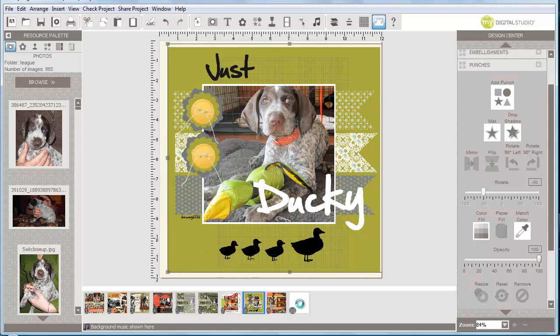When you get it to that page, you can go ahead and ungroup it, which would then allow you to manipulate the elements. I could take the words just ducky off. I could take the ducks off, and I could take Teague's picture out of there, and I could quickly and easily insert another picture that I wanted to use. A great picture of my daughter, a great picture of myself and a girlfriend, anything fun like that.